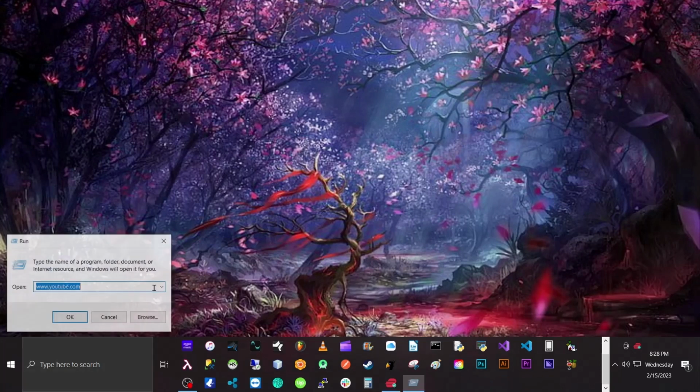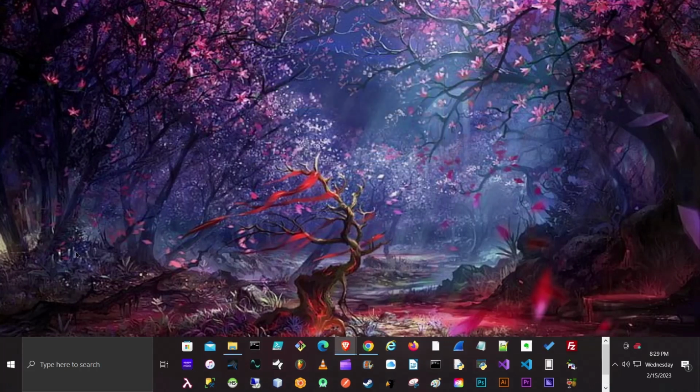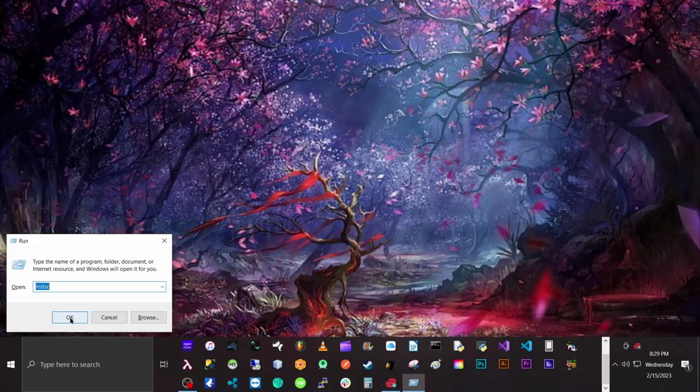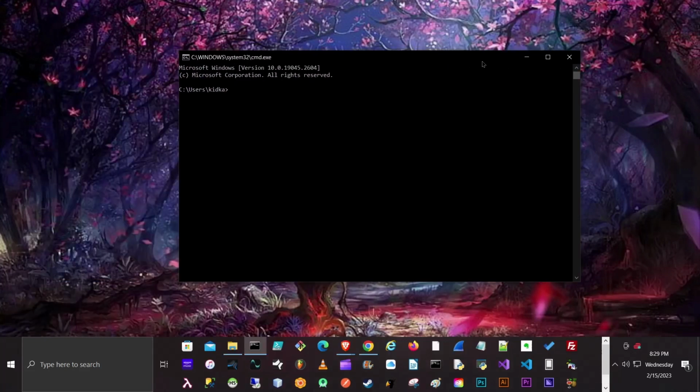If you need to open a remote desktop connection, mstsc, I believe. Yep. And then you can just enter the IP address of the computer you need to connect to. And last but not least, if you need a command prompt, cmd. Boom. Alright, there you go.